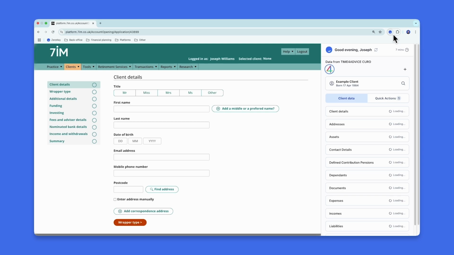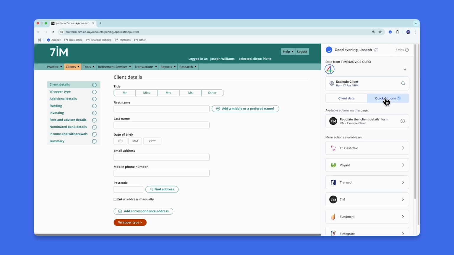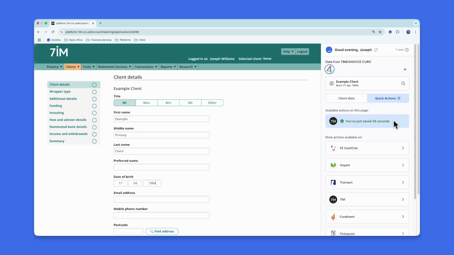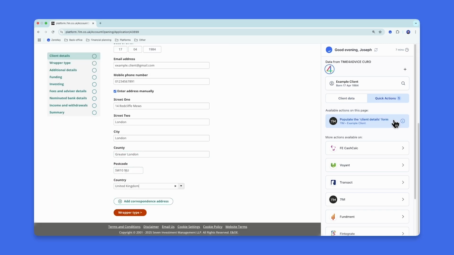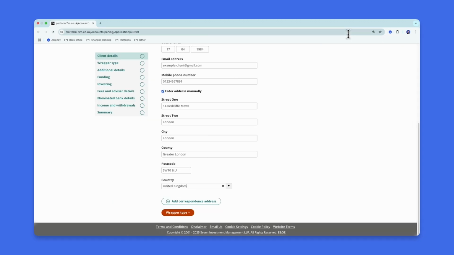In every other instance, you would be required to manually key client data into this form. But with ZeroKey, of course, we've developed a quick action which will enable us to populate this form. Try to keep an eye on both sides of the screen if you can, because as soon as we select it, the form will auto-populate the empty fields. Again, what this has done is it's pulled all of the necessary data from Curo and pushed this into 7IM, saving us roughly 39 seconds in the process, and also, more importantly, retain the data's integrity.